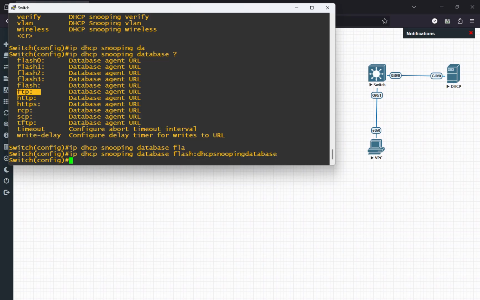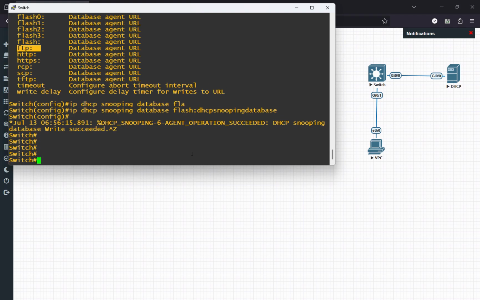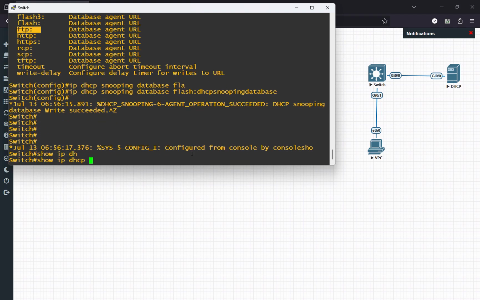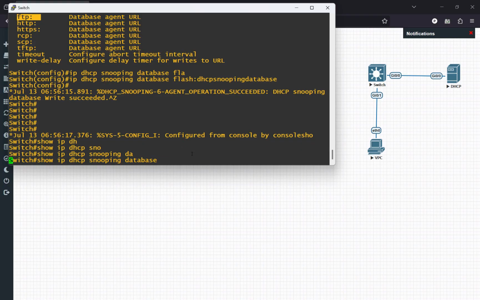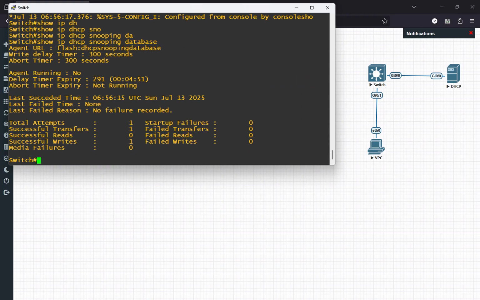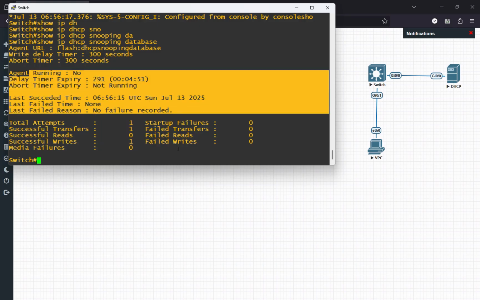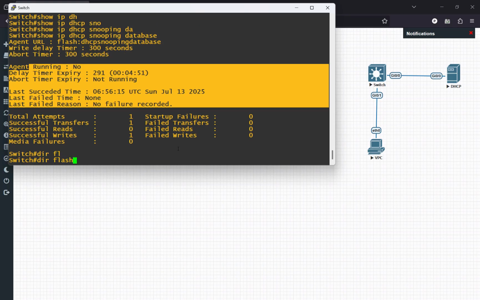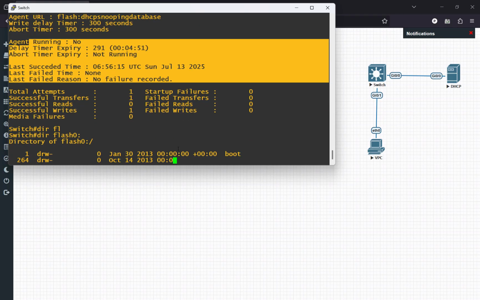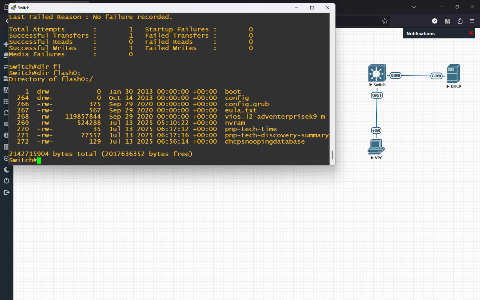Okay, so now if I go to show ip dhcp snooping database, you can see that there is some information here: successful transfer, successful writes, total attempts, so something happened here. And if I go to dir flash0, you can see that there should be a file here, and you can see this file here. This file will remain in this location because flash is not a volatile memory. So if your device reboots, this information will remain on your switch.